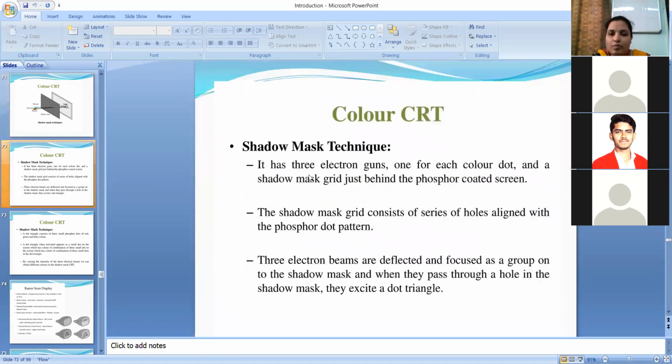Okay, so this shadow mask method has 3 electron guns. Just now we have seen in the diagram, one for each color dot on the triad, and a shadow mask grid just behind the phosphor coated screen. So in between the gun and the phosphor coated screen, you have the shadow mask. The shadow mask consists of a series of holes aligned with the phosphor dot pattern. So here you have the number of holes on the shadow mask.